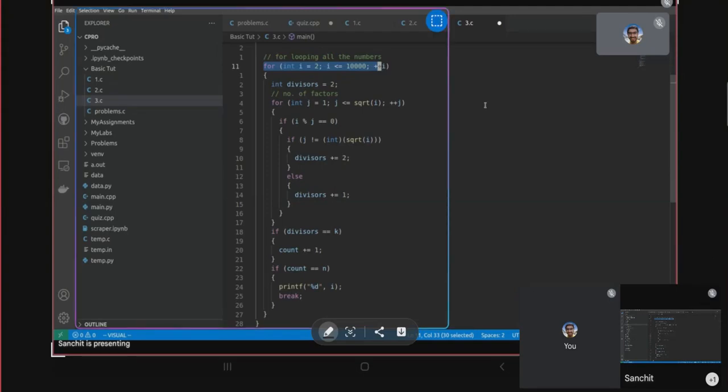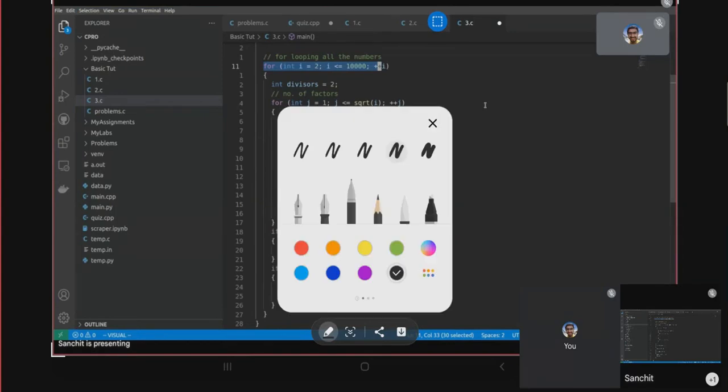My screen is visible, right? Yes. Just a second.